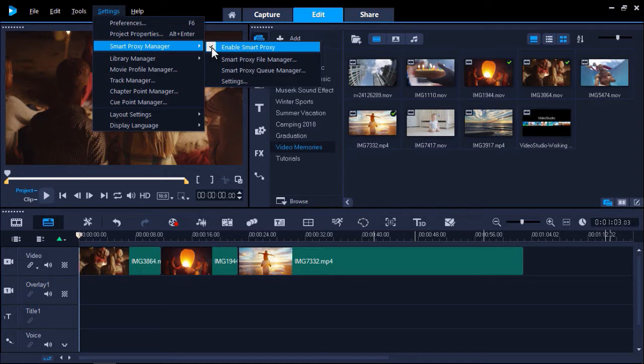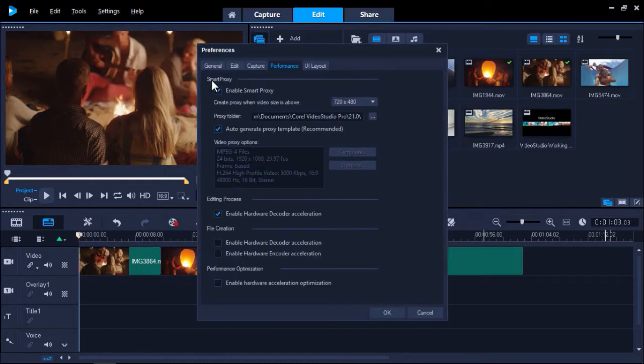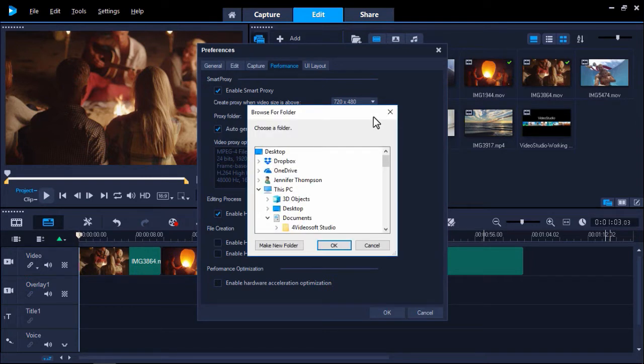Under the Smart Proxy Manager drop-down menu, select Settings. The Preferences dialog box will appear. Under the Performance tab, you can view the default proxy folder that VideoStudio has created on your computer and choose to use this. Or click the Browse button on the right to select a folder or dedicated hard drive where you plan to keep your video editing content.